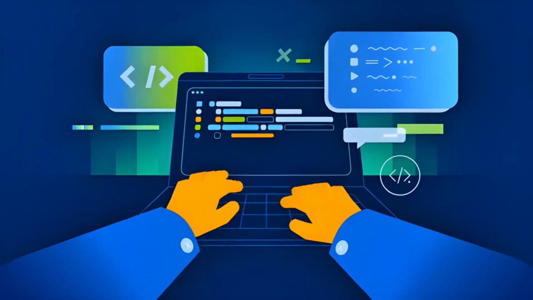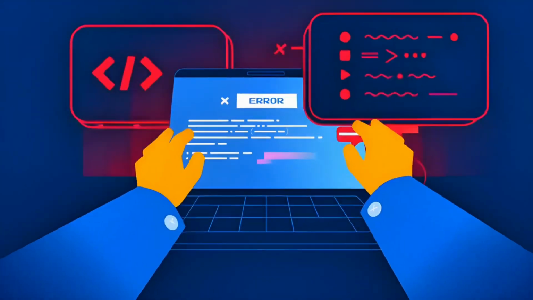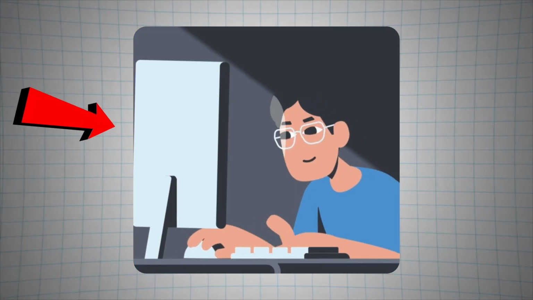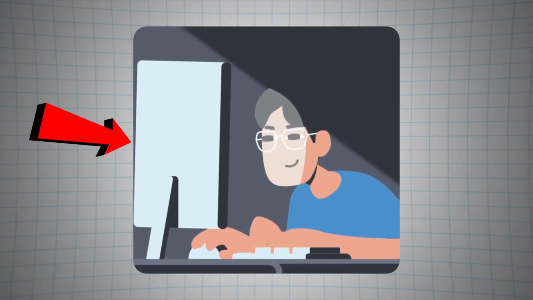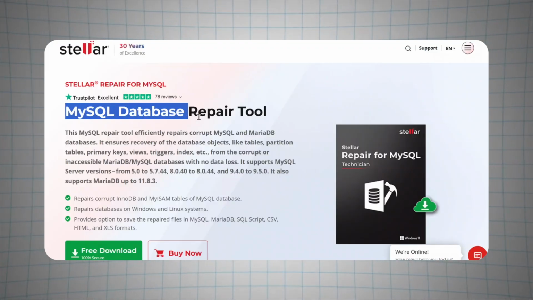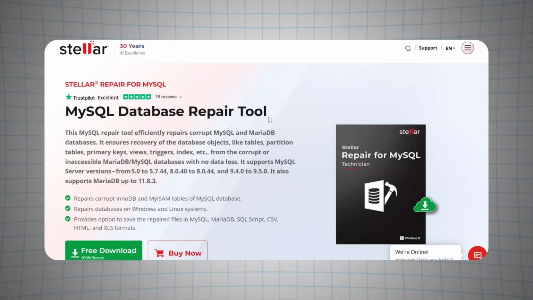Hey everyone, in this video, I'm going to show you how we can recover a corrupt MySQL database. If you have tried multiple ways to recover your corrupted database, but still nothing worked, then don't worry. We're going to use one amazing tool called MySQL Database Repair Tool by Stellar. So let me show you how we can use it step by step.